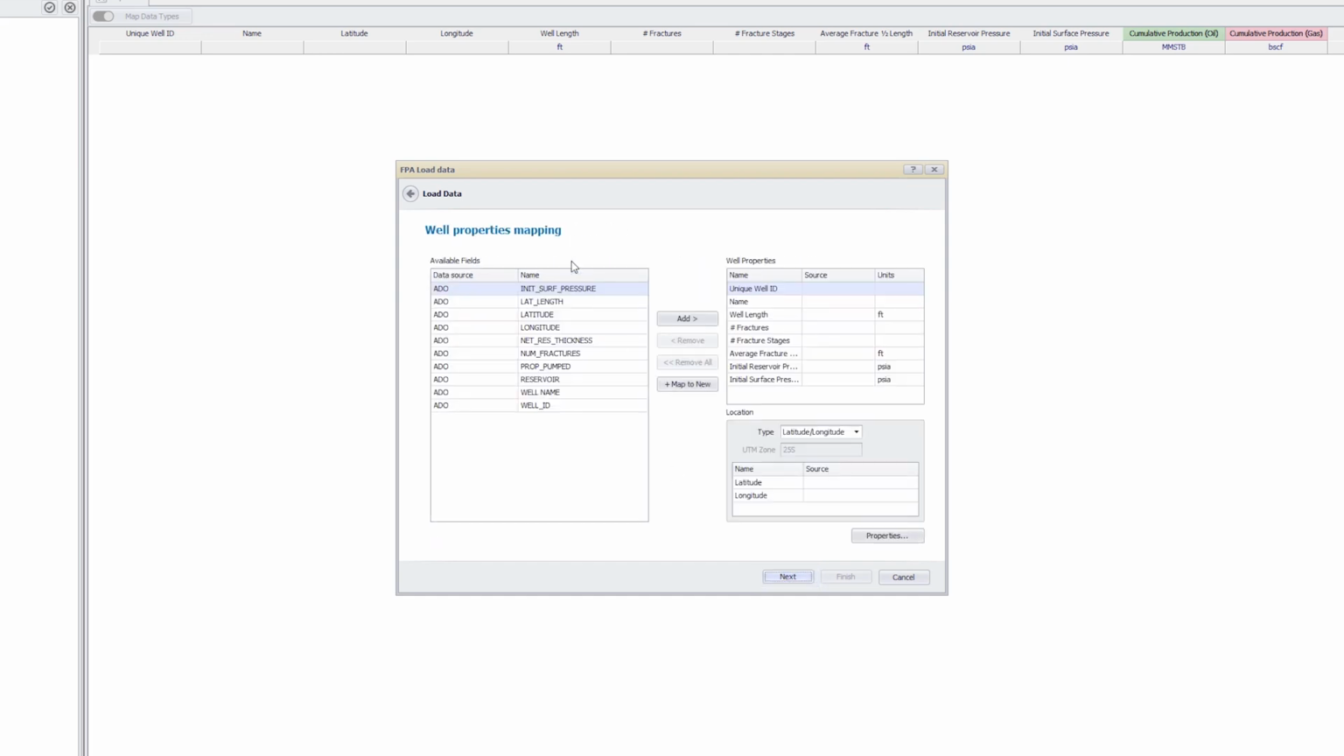In the Well Properties Mapping dialog, fields from the data source are shown on the left. Citrine internal well properties are listed on the right. To perform mapping, select a field in the source and select Citrine's corresponding well property, then click on the Add button. To map a property from a data source that does not have an equivalent in Citrine, select the field in the data source, click on Map to New.